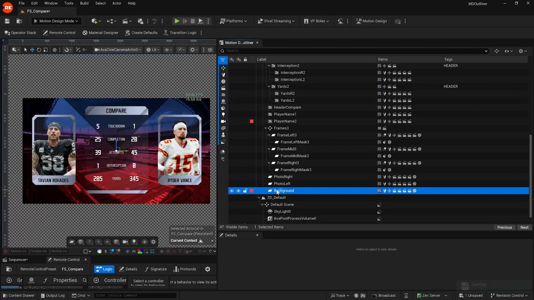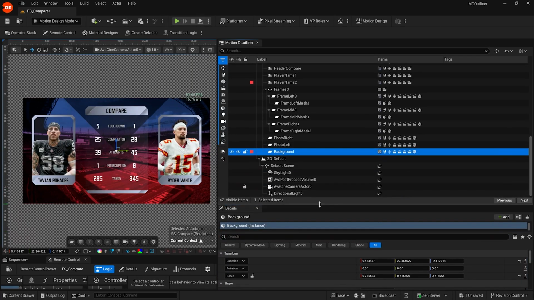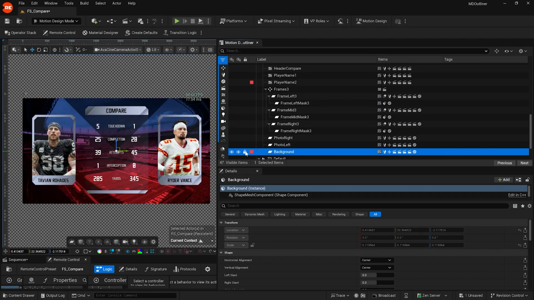When lock is used, you lock the transform values of the relevant actor. For example, lock the background. Even if you can select the shape, you will notice that its transform values cannot be changed. You can also see that these parameters are disabled in the Details panel.